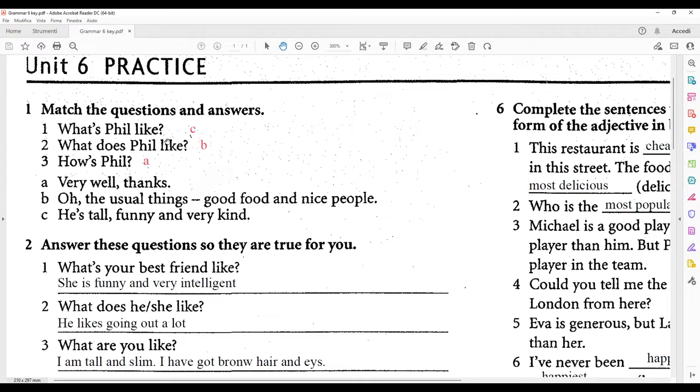Sono due usi diversi della parola like. I'm going to say this in Italian, because I think it's important. I want to underline, and I think it's important that you understand the difference.